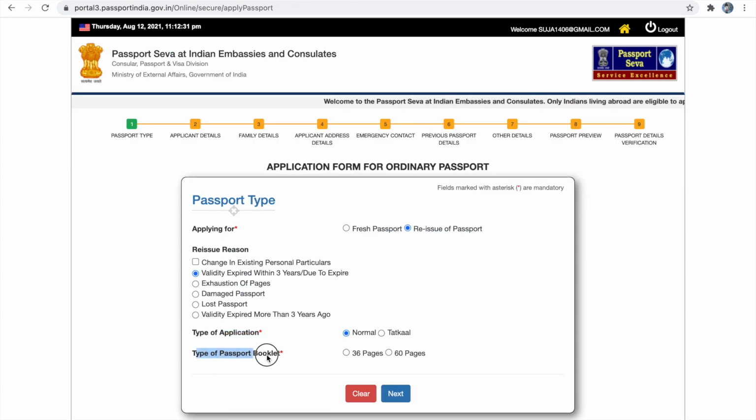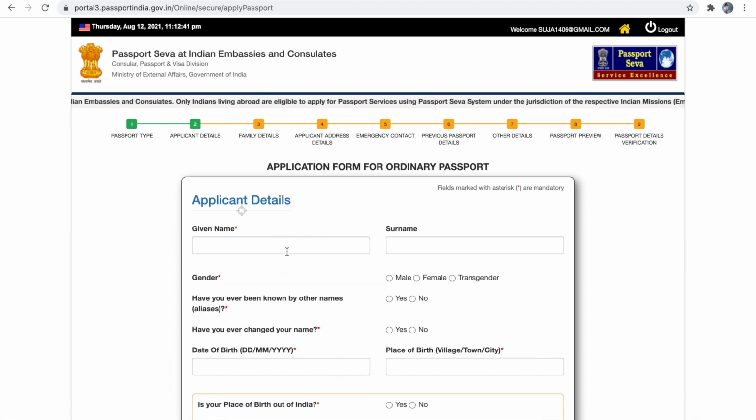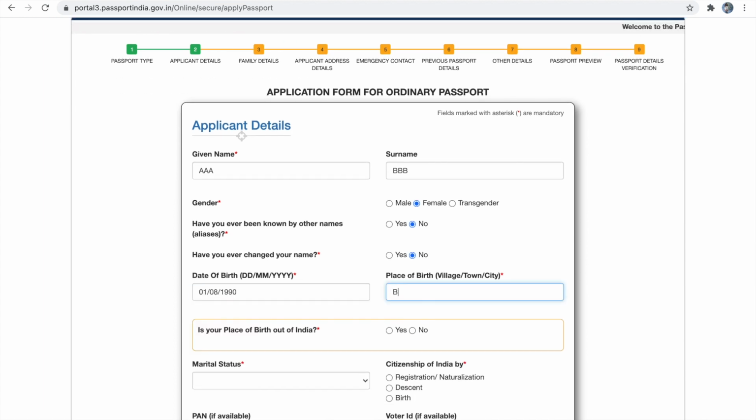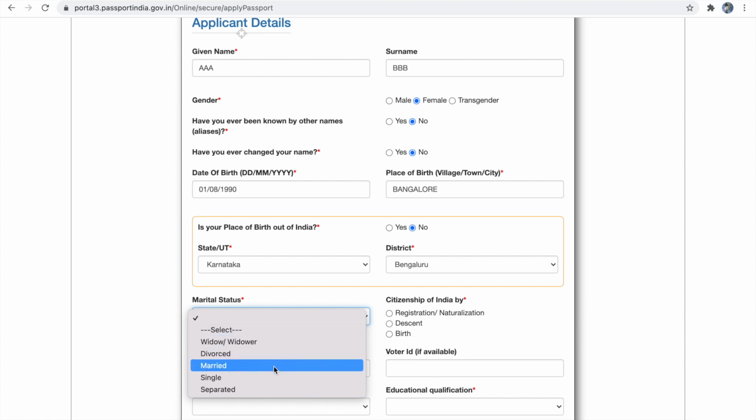So for the type of passport booklet, I am going to choose 36-page booklet and click next. So next is going to be applicant's detail. So the given name field is going to be your first name, the surname field is going to be your last name, next is gender, and if you have any other names, you can provide the details, and if you have ever changed your name, please provide the details of those also, and your date of birth. Next is your place of birth, next is your marital status and citizenship of India by birth.